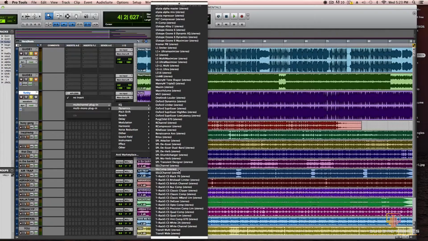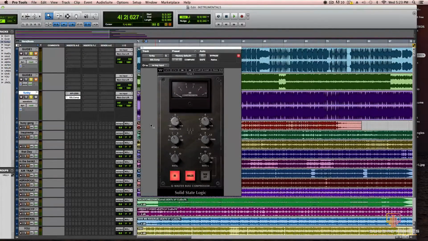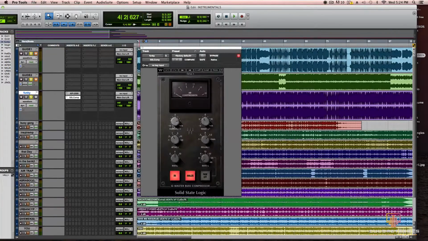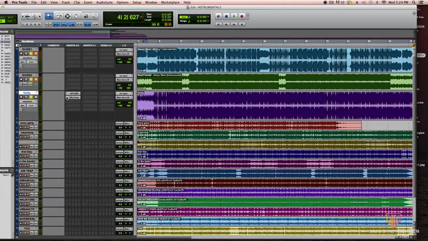One thing that you can also use is the SSL. The SSL kind of binds the sounds together. You can see it has the threshold, the release, the ratio, and the attack. This one has the same features as the other, but as you can see, it's already cranked, and I don't want it cranked. That's why I use the API.